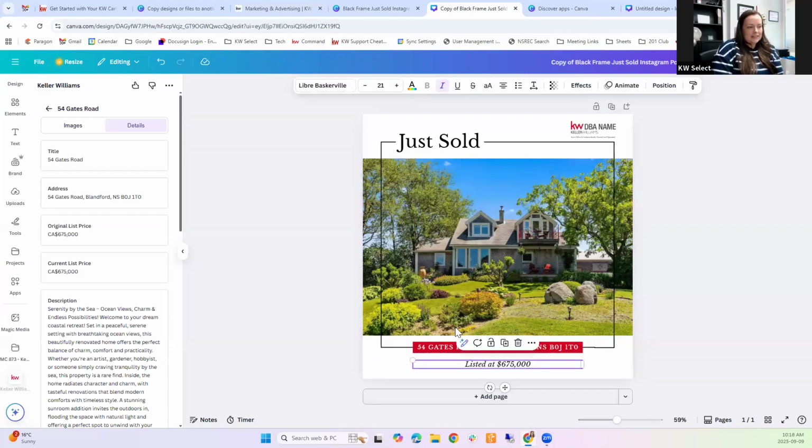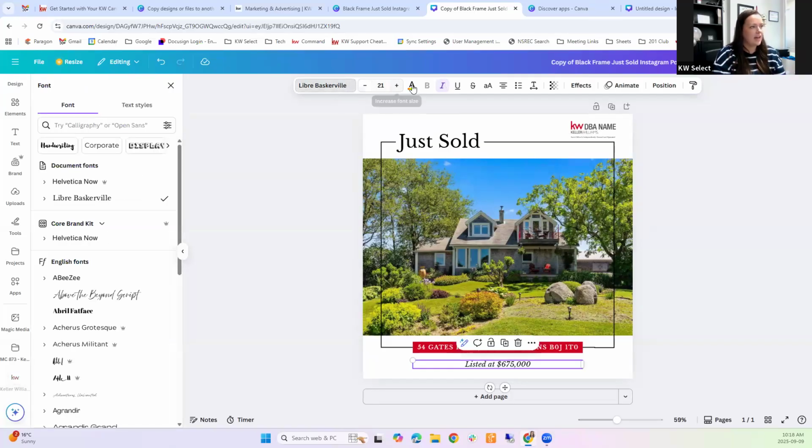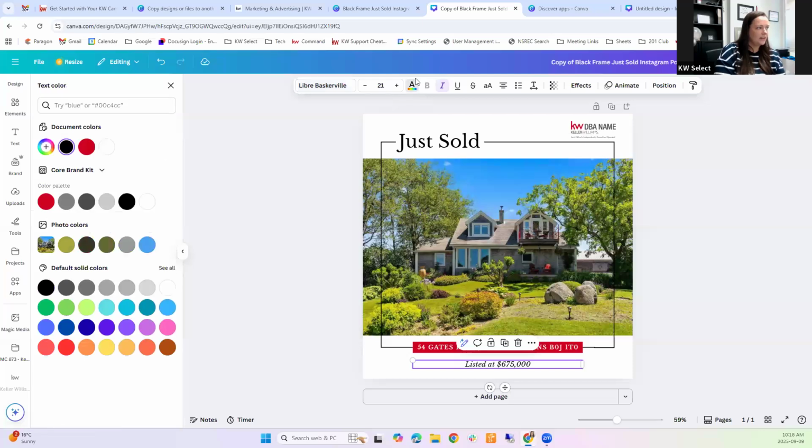When you have a text box selected as well, you'll see along the top you have this text toolbar, very similar to Microsoft Word or any text editor that you've ever used. You can change the fonts, you can change the size, the text color is here. And you'll note that when you click on colors, there is a core brand kit. So if you are someone who likes to use the KW branding on all of your things, this is nice. All of the official KW colors are saved here as a brand kit for you.